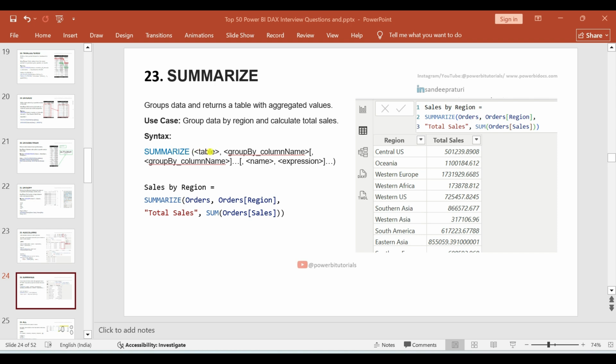Summarize, provide the table name, then you can pass multiple group by column names, and after that provide the new column name and then pass the expression. This is the DAX code example for summarize. So here we create a new table. For that, go to the modeling tab and select new table, and after that you can write this DAX code to create the new table.